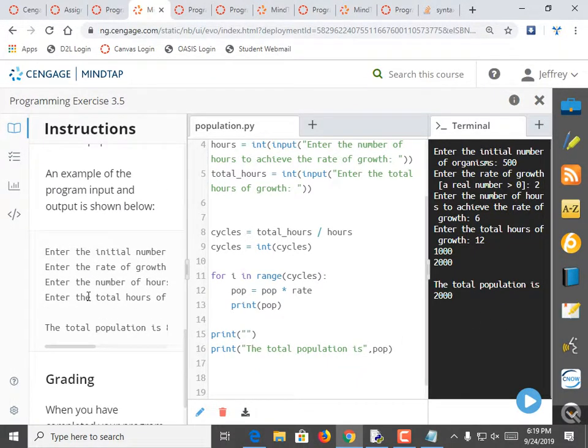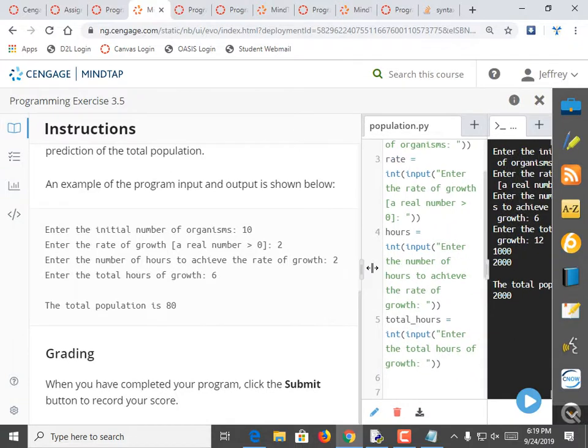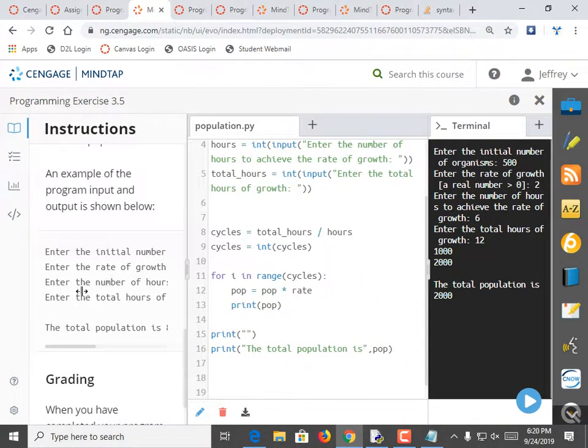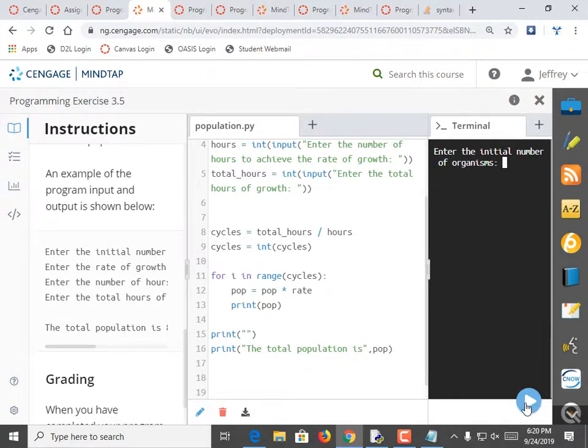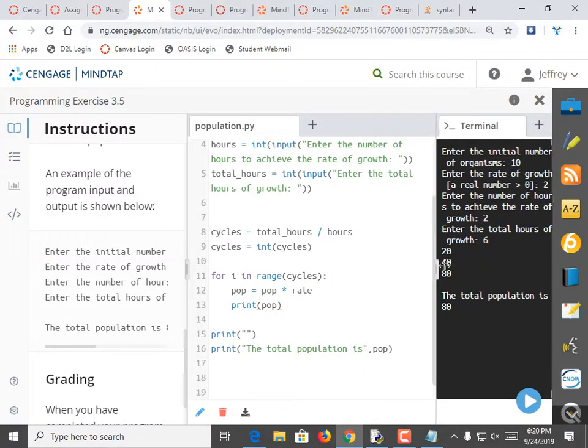They give us another example down here of starting at 10, doubling every 2 hours, and running for 6. So I'm going to rerun the program. 10 organisms, growth rate of 2, takes 2 hours to get that large, we're going to run for 6. All right, so it seems to be working, so I'm going to delete or comment out that print statement.